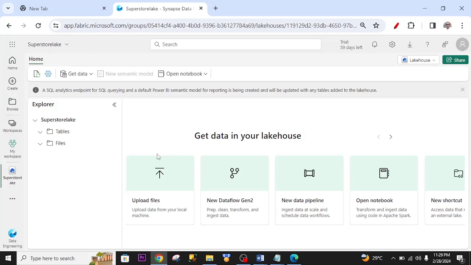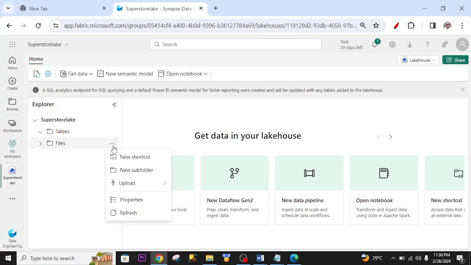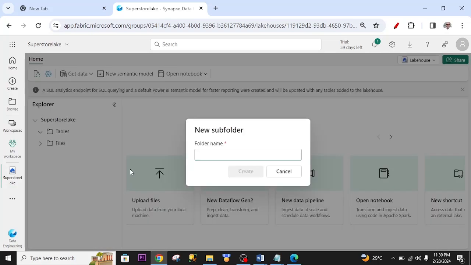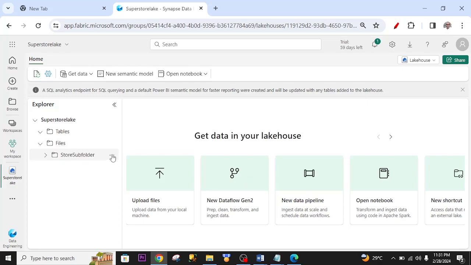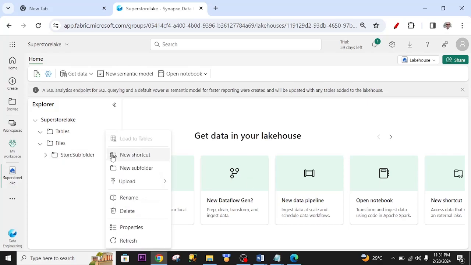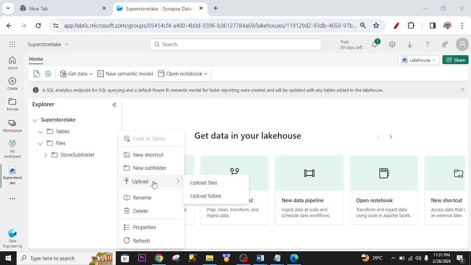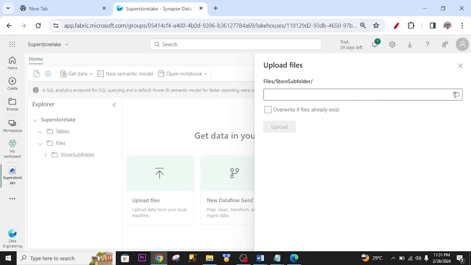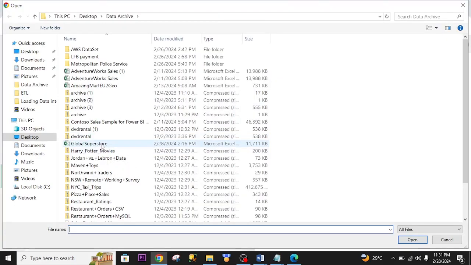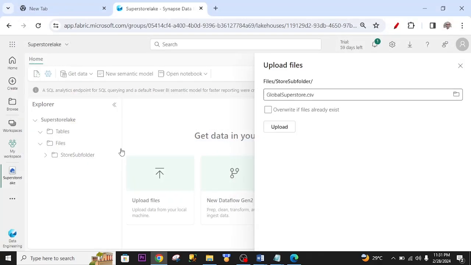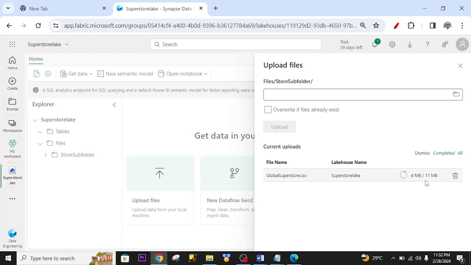Now we need to upload our CSV file to the Lakehouse and then convert it to a data table. I go to the Files section, click on these three buttons. I need to create a subfolder. I click New Subfolder. I name it. I click Create. Under the subfolder, I click on the three buttons, click Upload to upload the file. I click here. I click Global Superstore to upload it. I click Upload. As you can see, it's uploading.